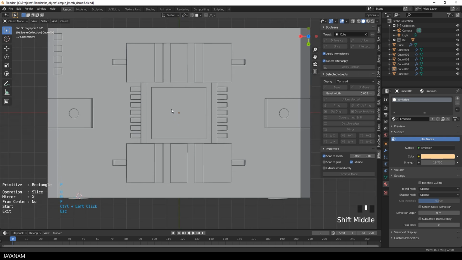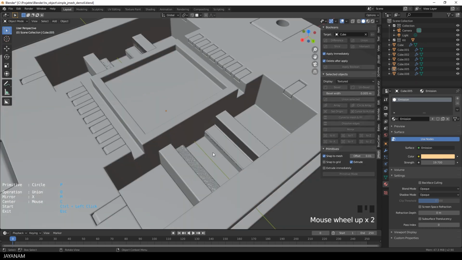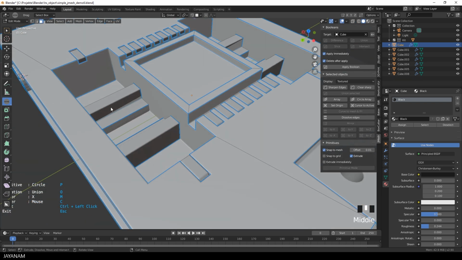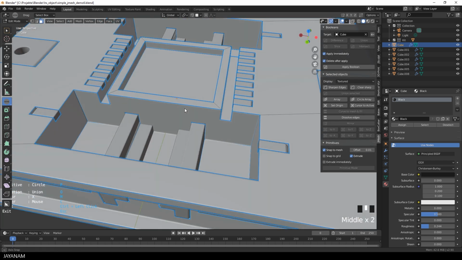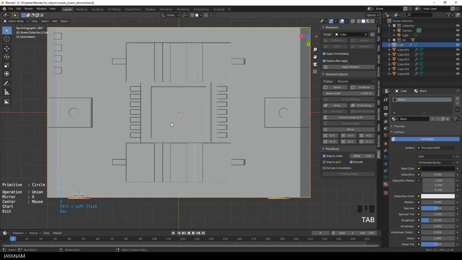Okay, next feature. I have the idea to add some cables or wires. This means we need some connectors around here, and I will use the circle and the union operation. But you know what, before I do this, I will remove these flickering duplicated faces. Okay, this is better and we can go ahead.